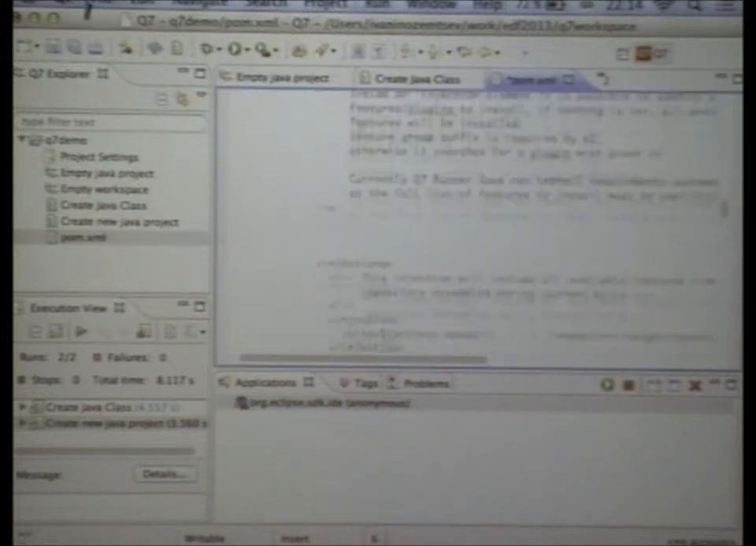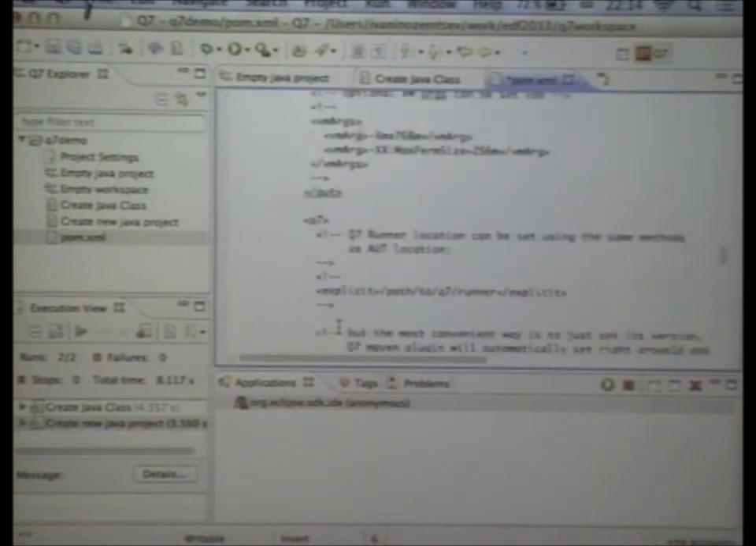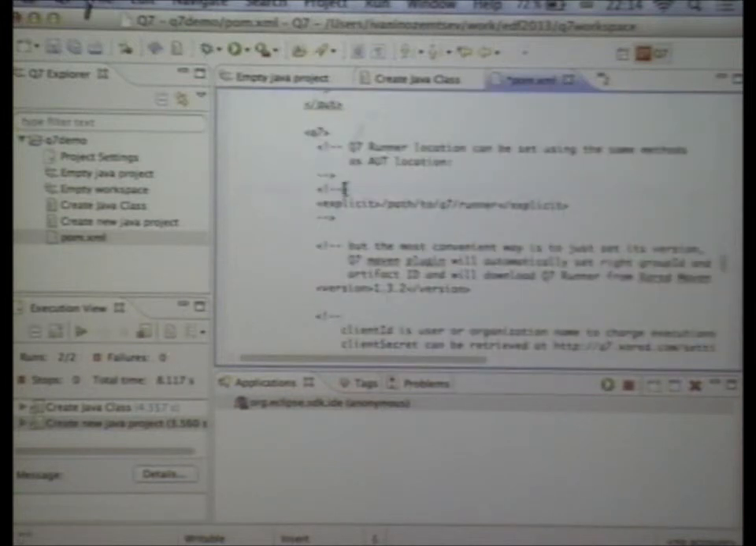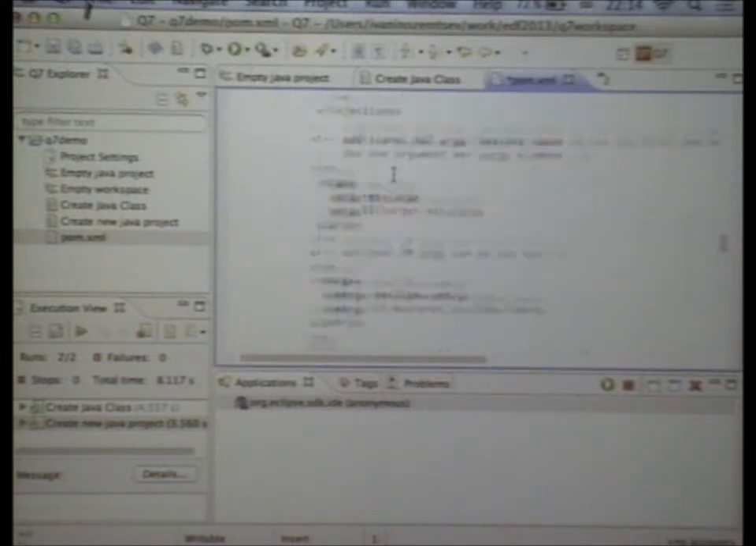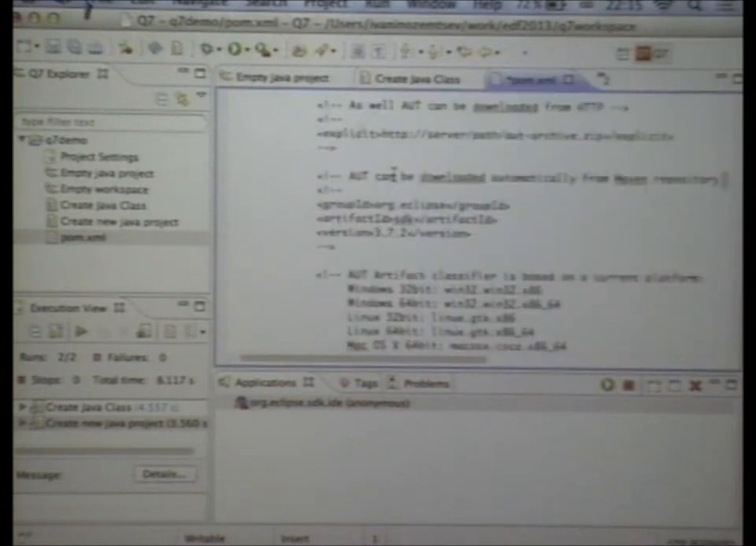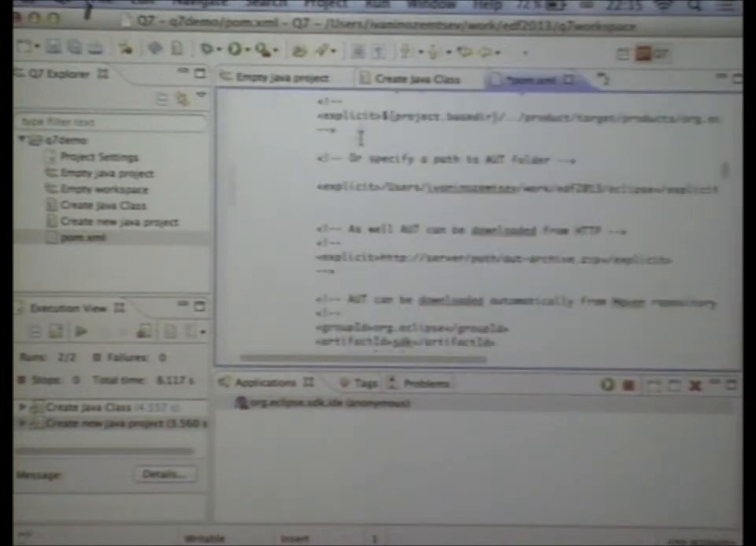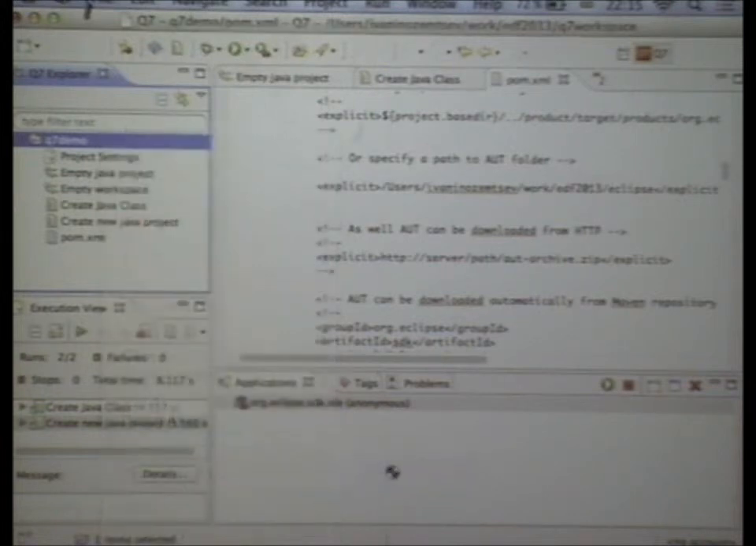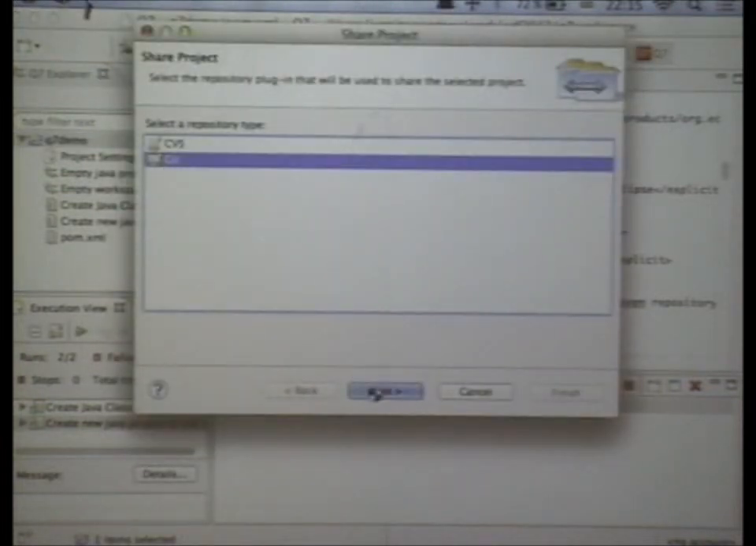And I need to specify which Q7 runner to use. The Q7 Maven plugin can download it automatically, but again, for the demo, I just want to specify a direct path to it. Now let's share it to a source control system. I'm going to use Git.